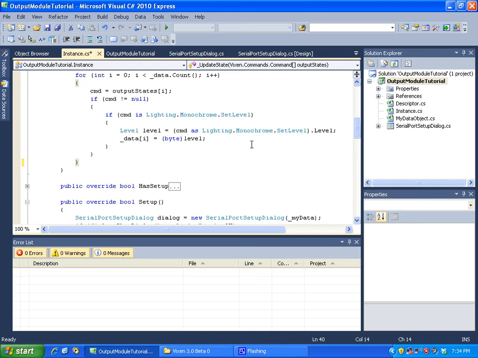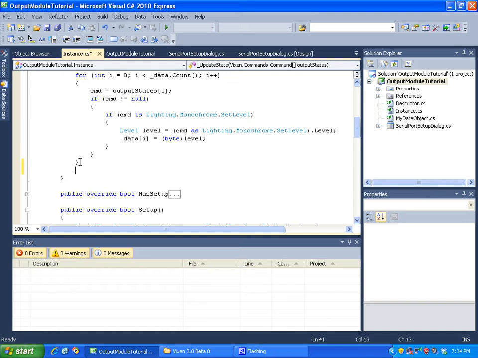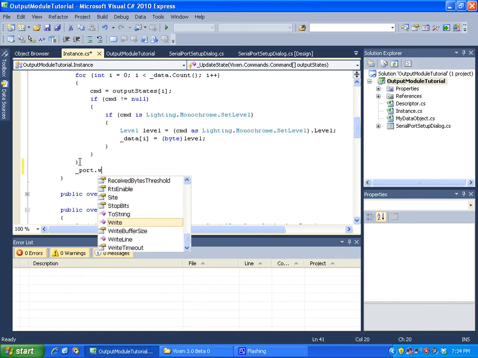Alright guys, we are pretty much at the finish line. All we need to do, we have our data updated, so we just need to write it out to the COM port and then do some testing. Very simply, to write our data out to our COM port, all you have to do is write outside of this for loop, type underscore port dot write.